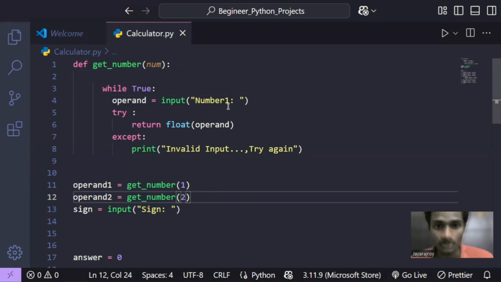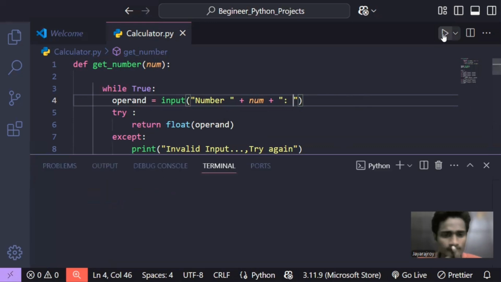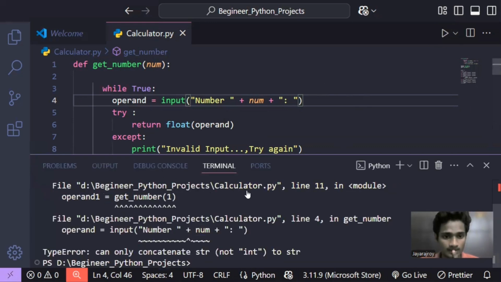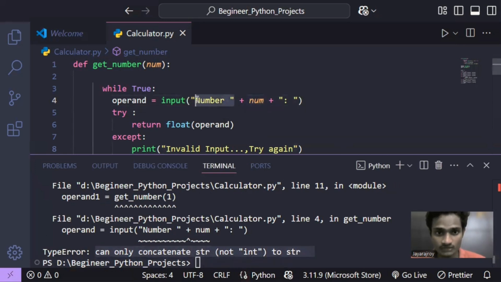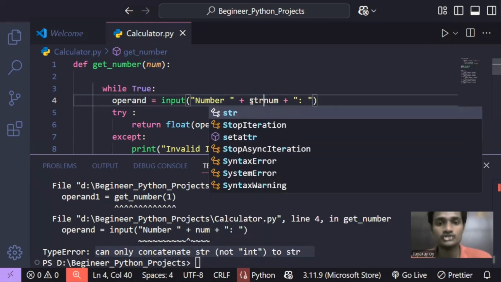Now let us use this num. So let me delete it. Let me use this num here, and then we can do this. Now let us try to run. I hope some error will come, I think, because yes, exactly, it can only concatenate string to string. So this is an int value and this is a string value. So we have to convert it to string.